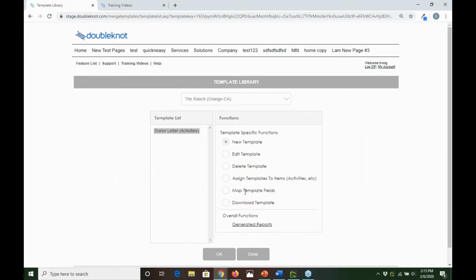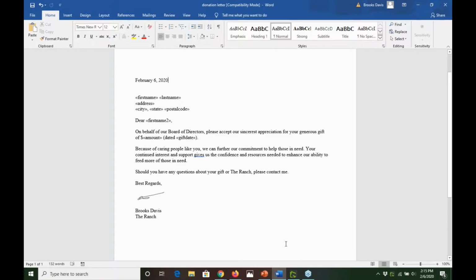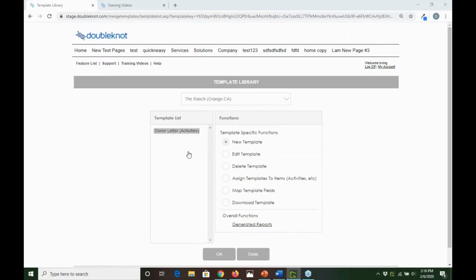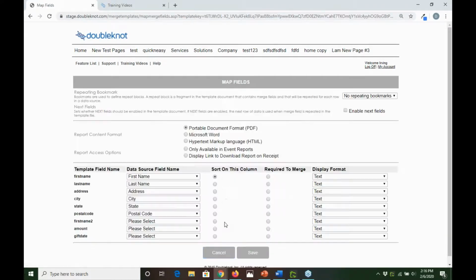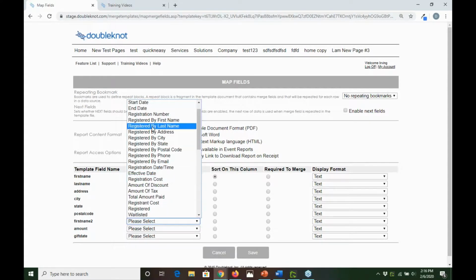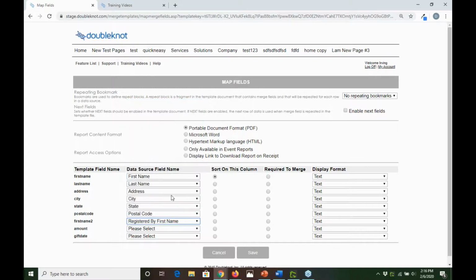And then the final field here is actually mapping the mail merge fields that I built out in my document to their corresponding DoubleKnot field. So if I go back to DoubleKnot and I click map template fields and OK, it's going to default what it can. Based on the name, it's going to map first name all the way down to state or postal code because they're the same on my document as they are in DoubleKnot. And then I'm going to just go in and select the rest of these items.